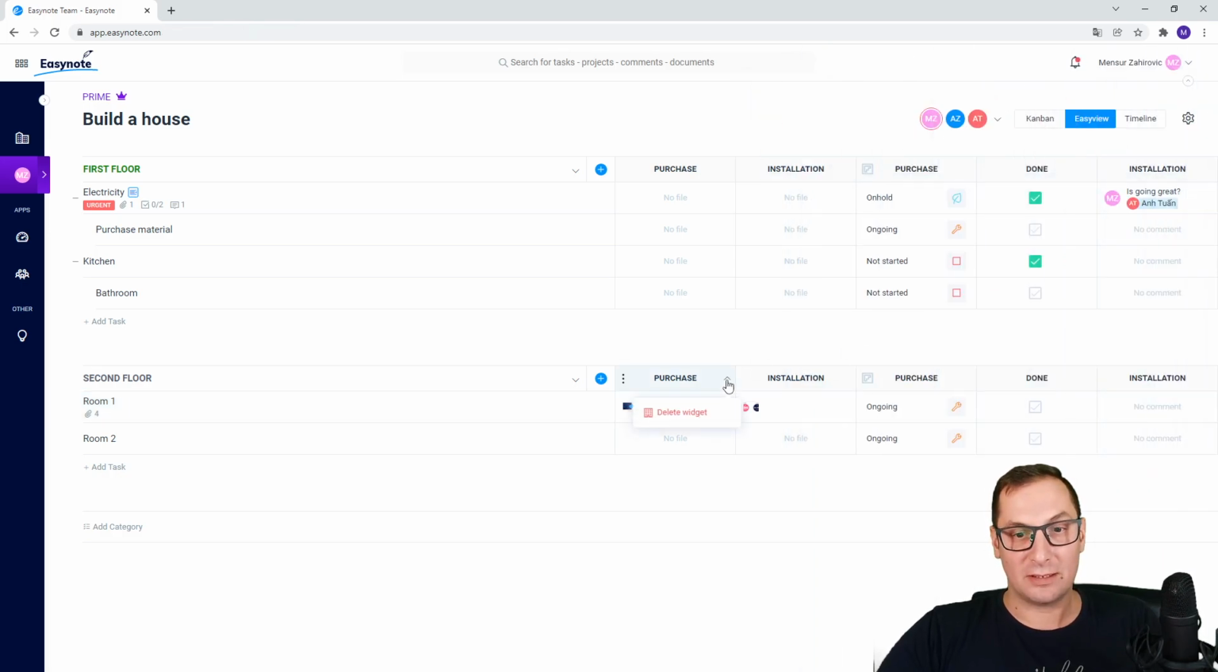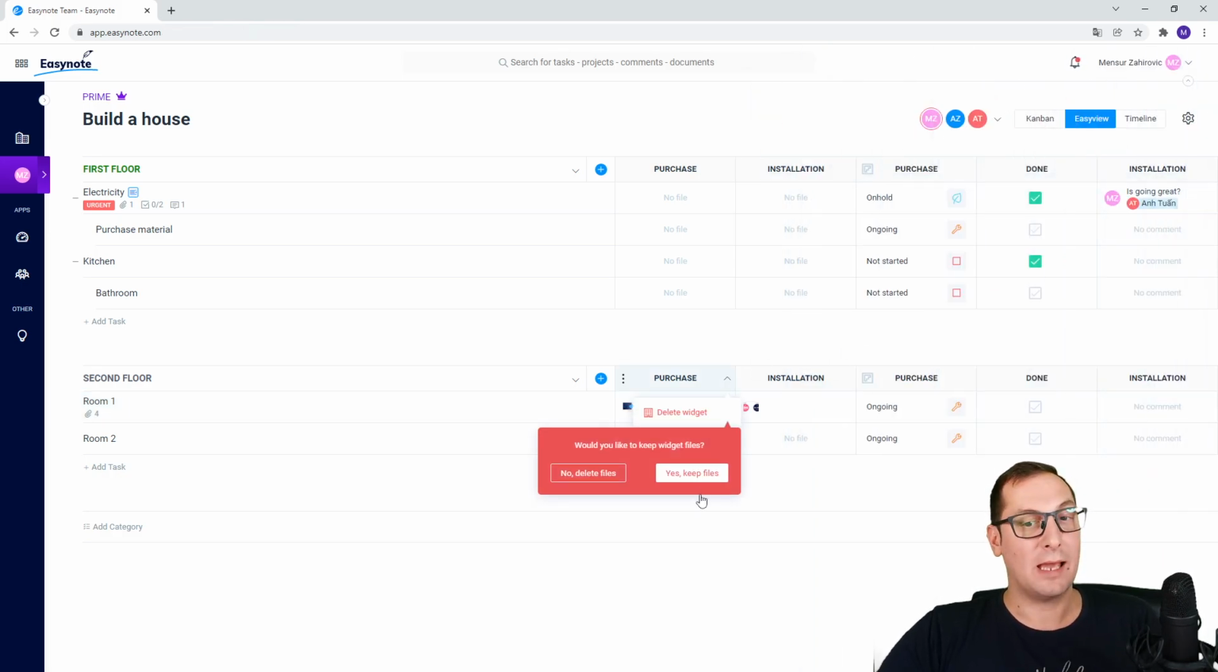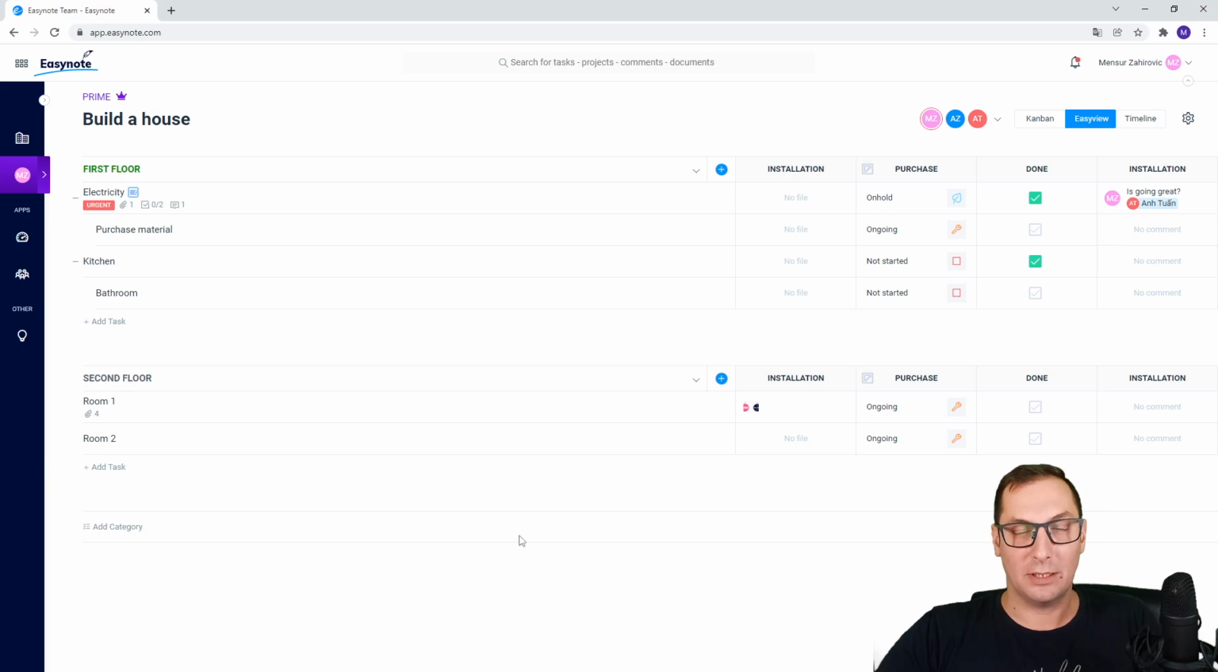Another thing we have is you can delete this widget, and you will be asked if you would like to keep these files attached to your task, or you maybe would like to delete them. I would like to delete them in this case. How cool is this? So now you can directly see all the files and attachments directly in your widgets.